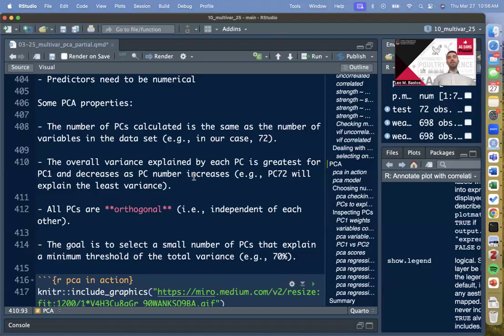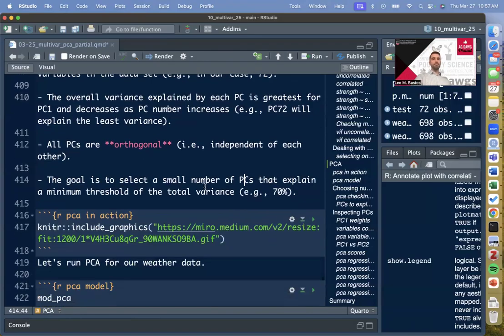So a lot of times what people would do is, you have this data set that has many multicollinear variables. People first run a PCA analysis, extract the principal components, and then train a linear model with the principal components themselves. Because in that case, even if you give all 72 principal components, they're all orthogonal or independent. They have zero correlation between them. So that is a very key property of principal component analysis.